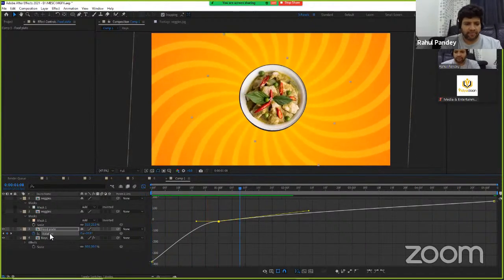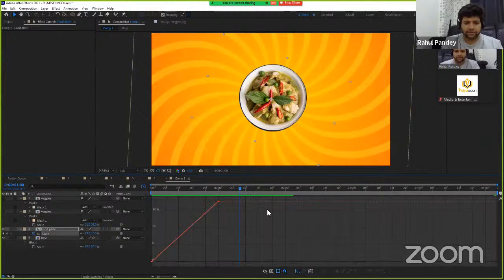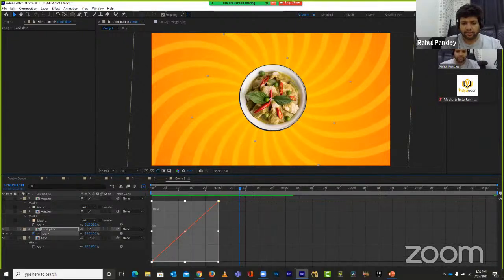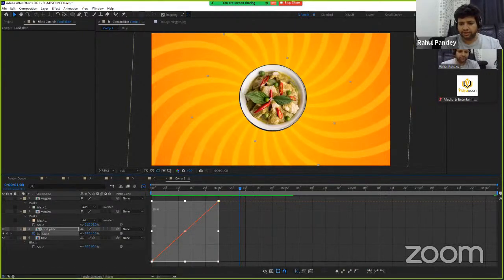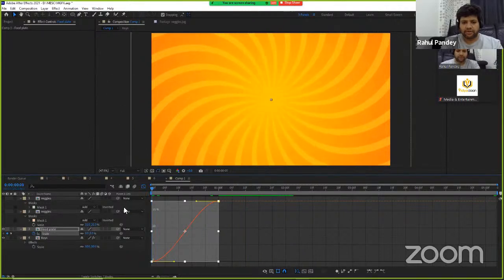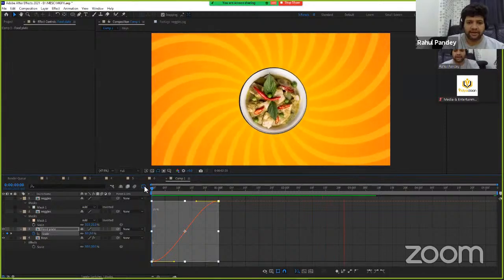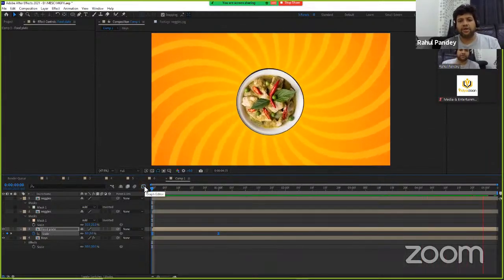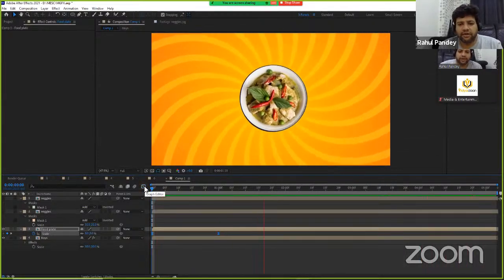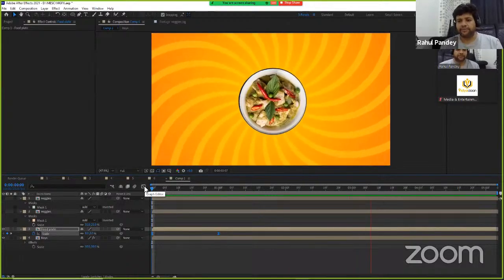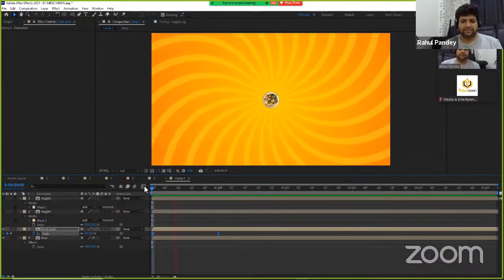And now for the scaling part also, I will apply some smoothness to this. So now you can see there is some smoothness that has been applied to the layer, and that's how the plate appears to be in a proper rotation value. So that's the first layer that has been done.